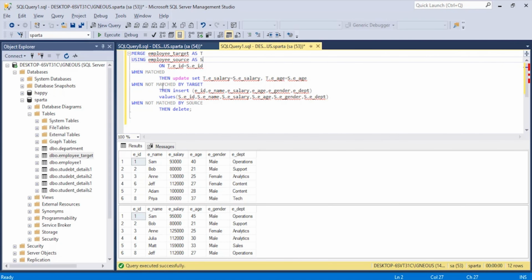And then we have when not matched by target. So here we are checking if there are some rows which are present in the source table but not in the target table. And if that is the case, we'll go ahead and insert all of those into these columns of the target table. And the values would be coming from the source table. So this employee ID column from the target table would be getting the values from the employee ID column of this source table. Similarly, this employee name column of the target table would be getting its values from the employee name column of this source table.